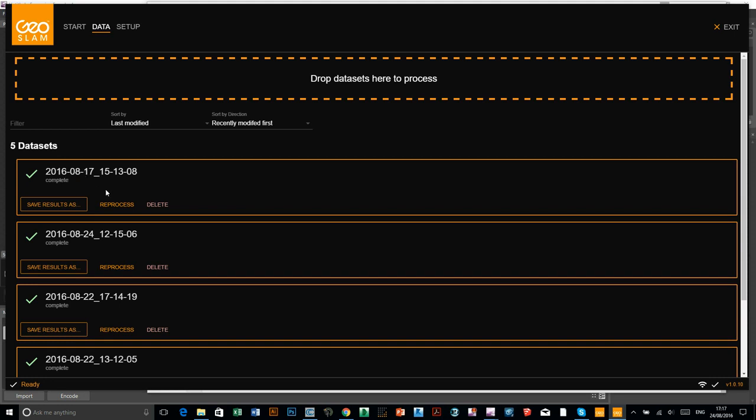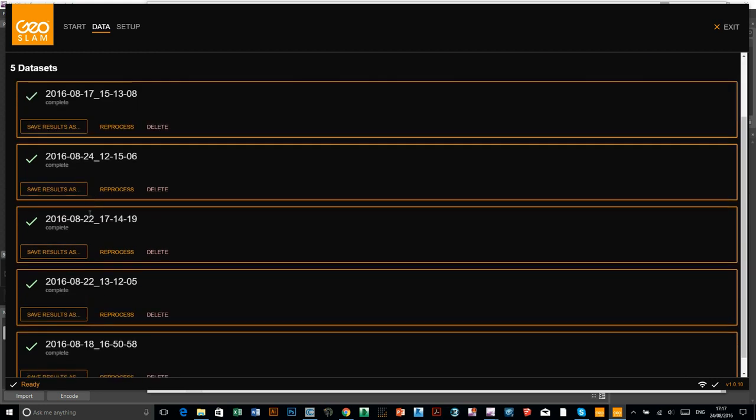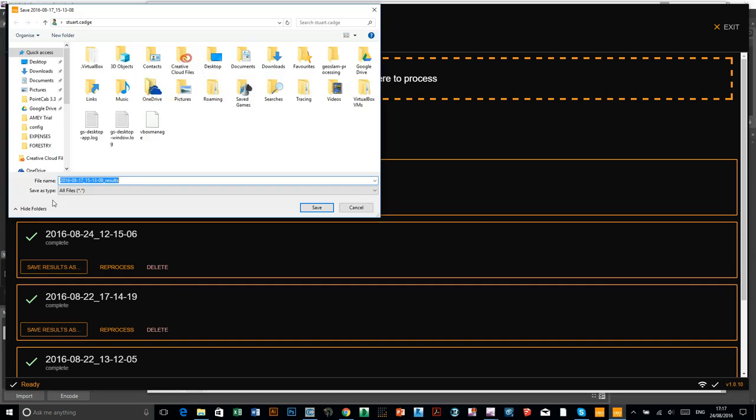It's saying complete. By the way, these ones below are just previous scan jobs that I've uploaded, so it'll just create a little jobs list of all previous scans. You've got some options. You can delete, which I don't want to do. You can reprocess. That's if you have an issue with the scan. If something goes wrong and there's some sort of error, you can reprocess the scan. And the third one is save results as, and that's what we want to do. I want to click on that.